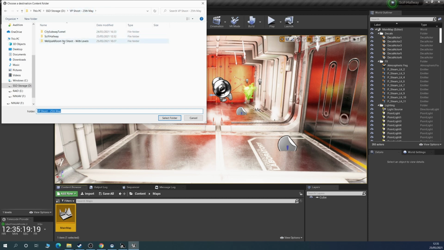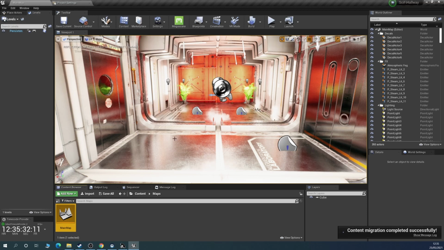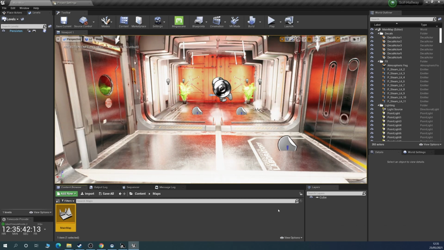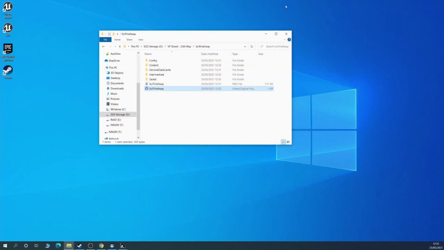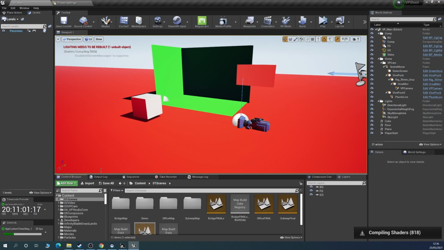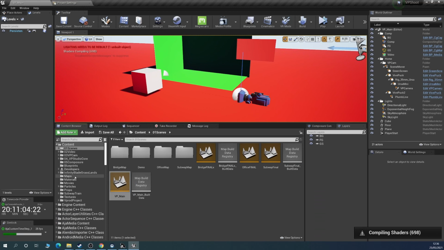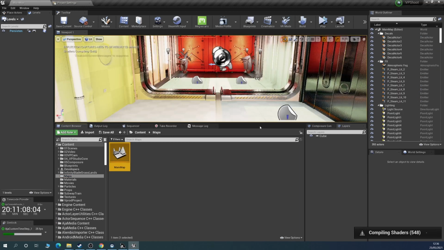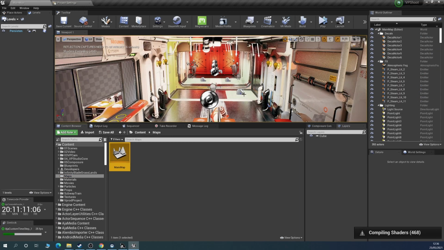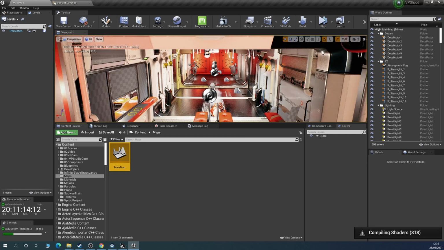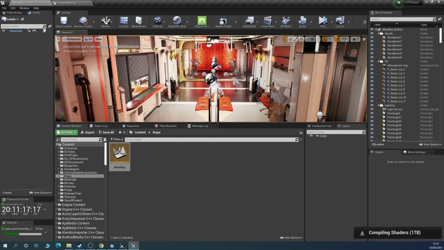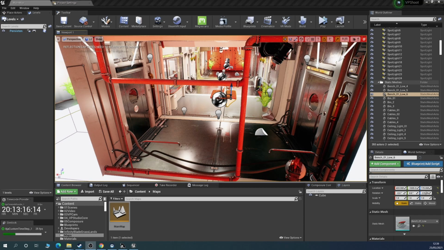And then we find our other project. And it's in the content folder we want to go into. Here we get a little confirmation and we can just save this project. But as far as we're concerned, we don't need it anymore. So we can shut it down. And then you simply go back into your original project and it should be in there. So if we look in our content browser, maps, main map, load in, and you can see our scene. So it's just going to compile the shaders again like it did last time. But now we have the scene we want in our project.